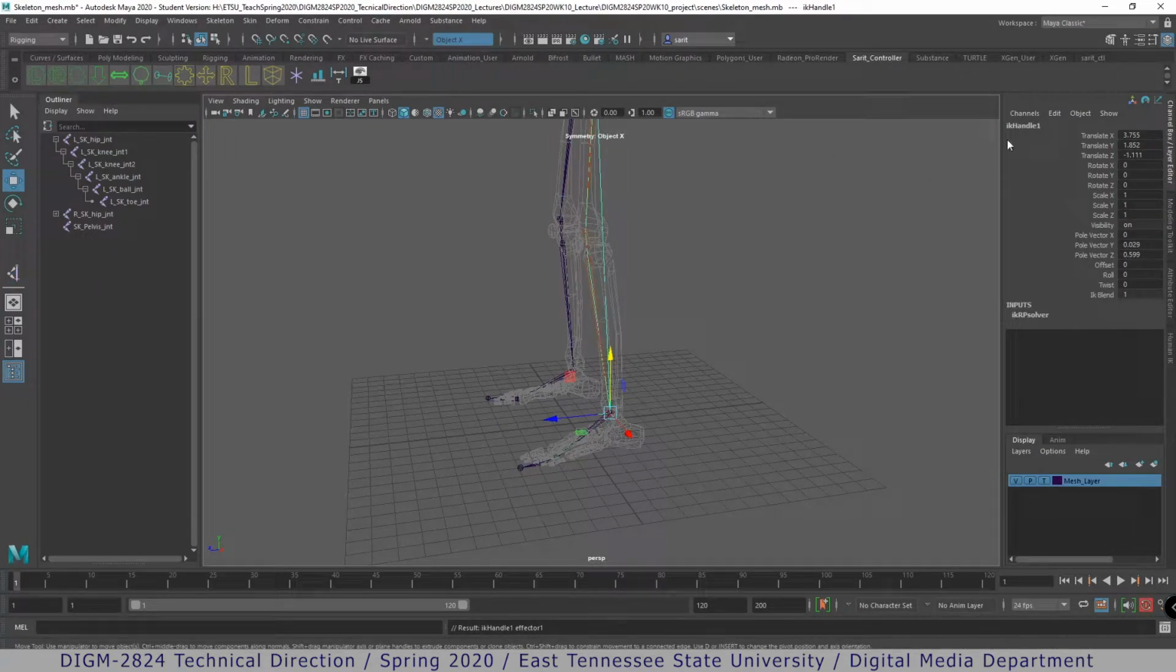Now you get to name this. So the IK handle, we're going to call it L underscore SK underscore, let's call it ankle IK. Ankle IK. Here we go. And let me remove that. Ankle IK.